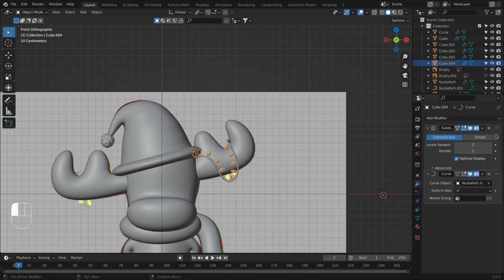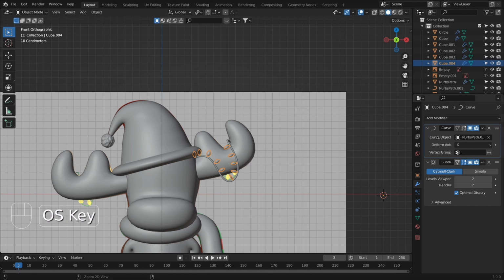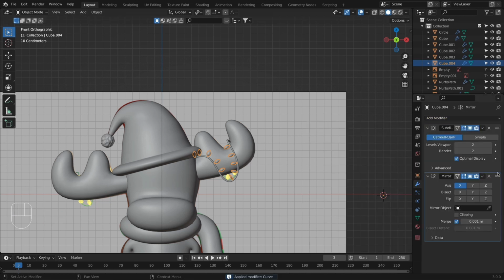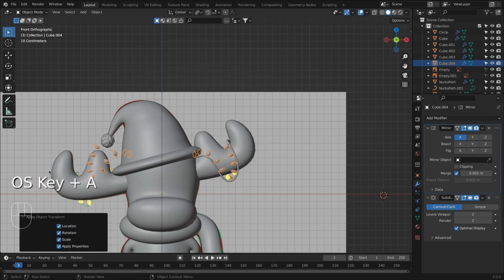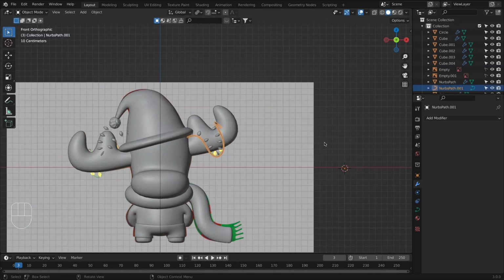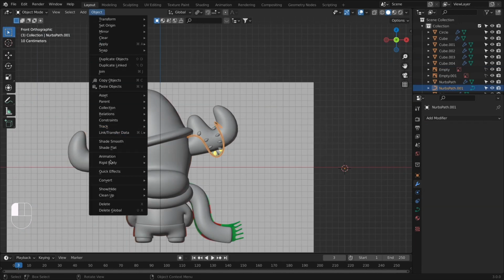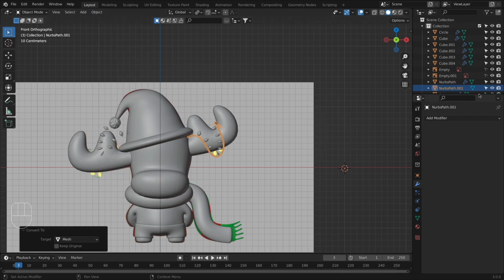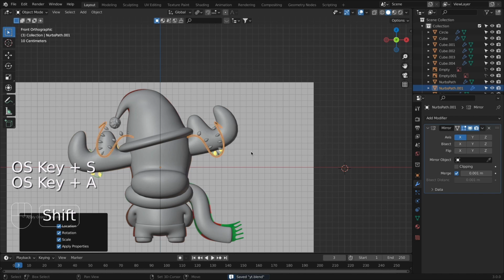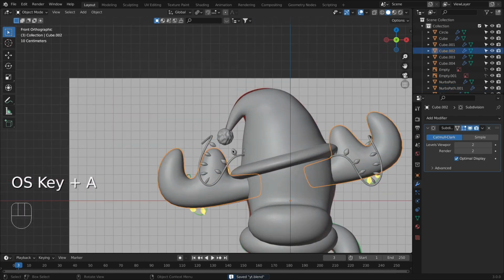But first of all, we need to apply the curve. So Control A above it, and then add the mirror modifier on top. Control A, all transform. So you can see that they showed right here. Okay. Once they are there, I'm going to select the NURBS path, go to Object, Convert to Mesh. Then I can simply mirror it, Control A, all transforms. So they are right here.